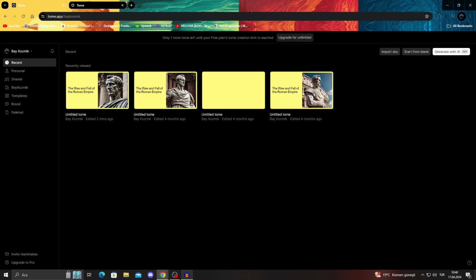After you open up your account, as you can see, you will be given a free number of, of course, AI tools. And as you can see, I have only one left, which I have used to create AI presentations beforehand. And from here, you will be able to import on the top right side. You will be able to import from Google Docs, start from blank, and generate with AI.